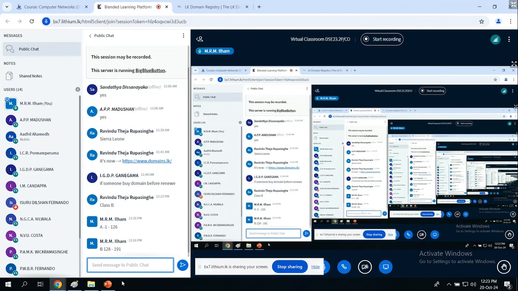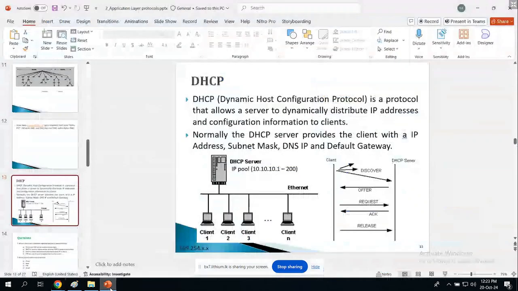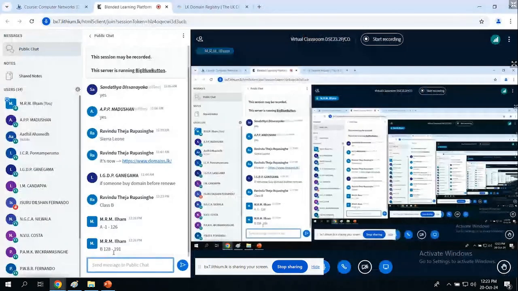So basically here, when you say 169, yes, that is a class B range. Fine. Anybody, any questions? Is it clear, guys, what I spoke? Are you all there, guys? Is it clear for you all? Any questions, anybody?